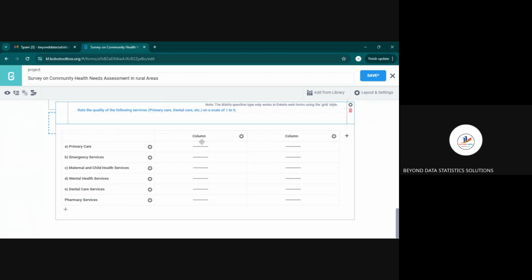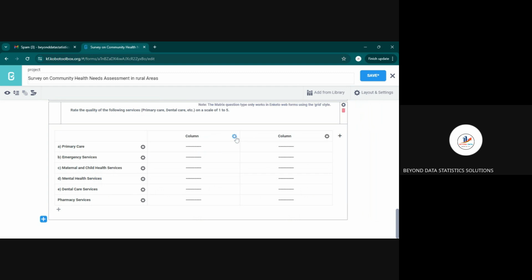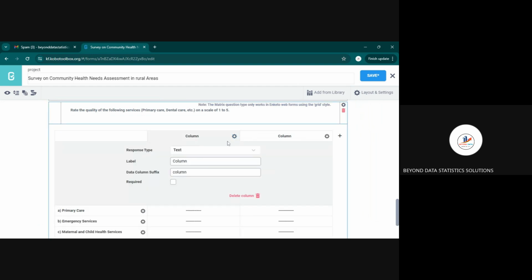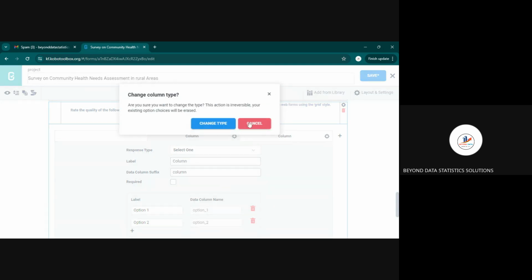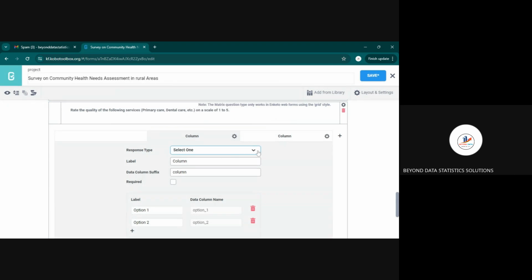Settings. You click on settings. So the response type, we are changing it from text to select one. We are using text... select one.